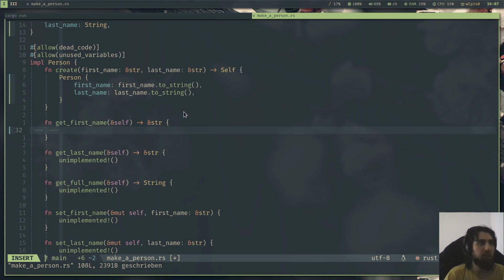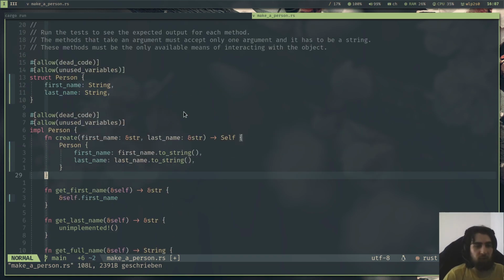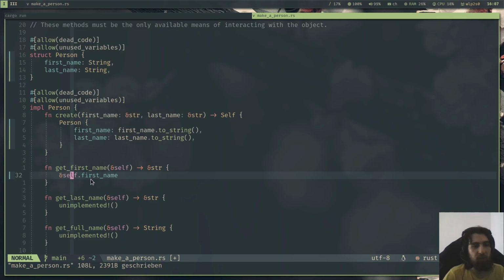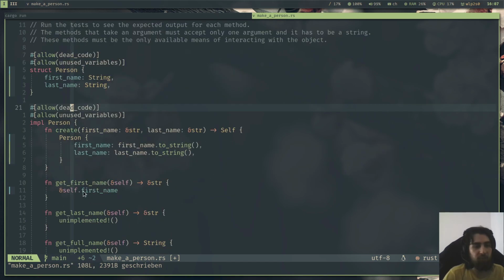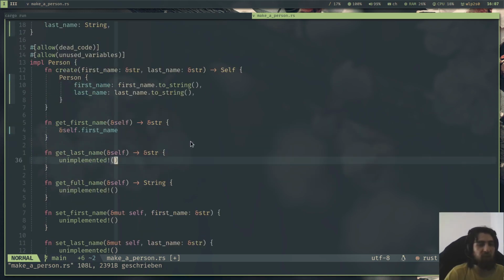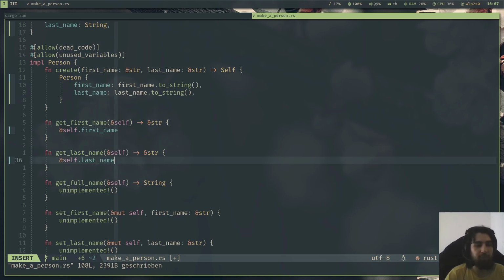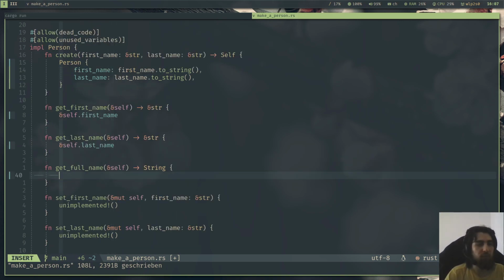So get first name, I will return itself dot first name, because from the object we just return the field first name. Same thing with last name, self dot last name, and full name.